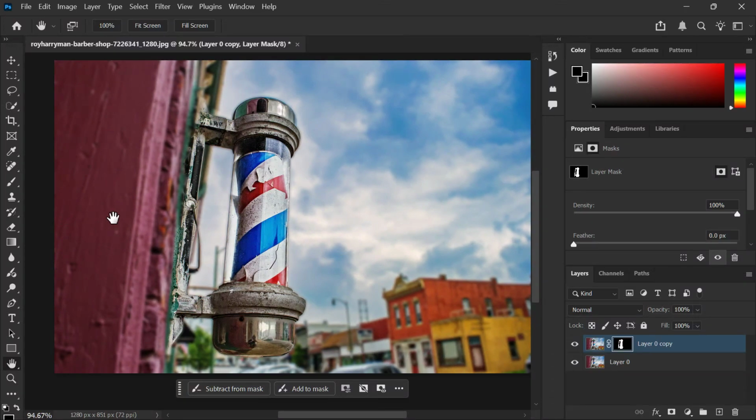You can also reverse the mask if you want to blur a person instead of the background. Just click on the mask and press Ctrl or Command-I to invert it, then apply the blur to the subject instead. That's perfect for privacy edits or creative effects.